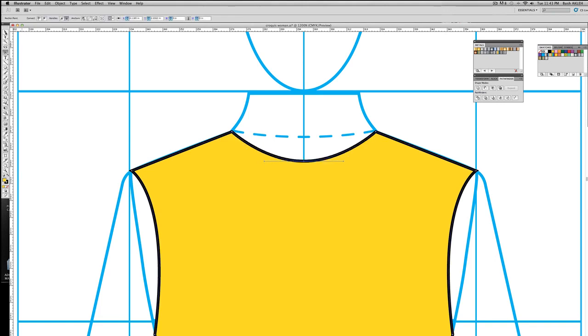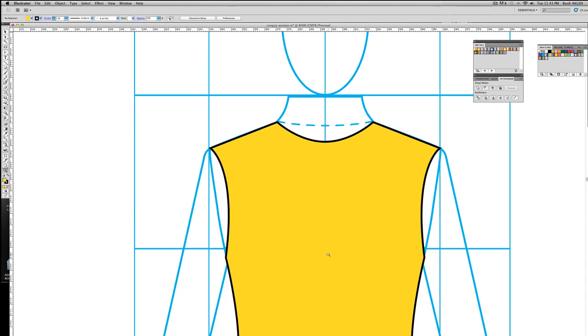And there you have a really nice curve going on. Again, if you want to adjust it, you could just hold Shift and drag it up, or not. I'm going to keep it down here. All right, next step is create a sleeve.